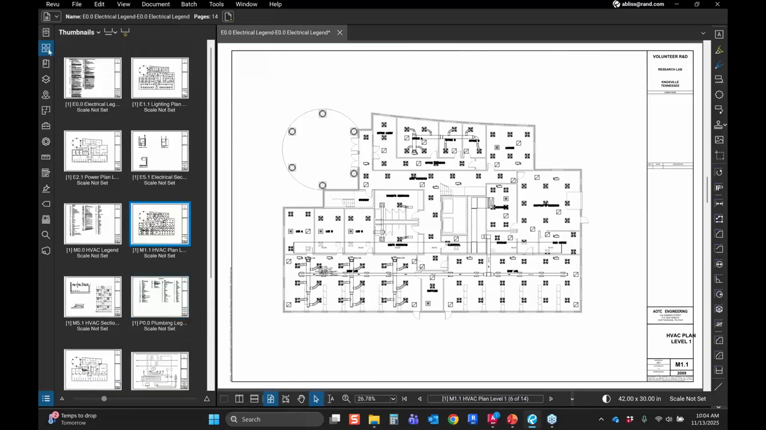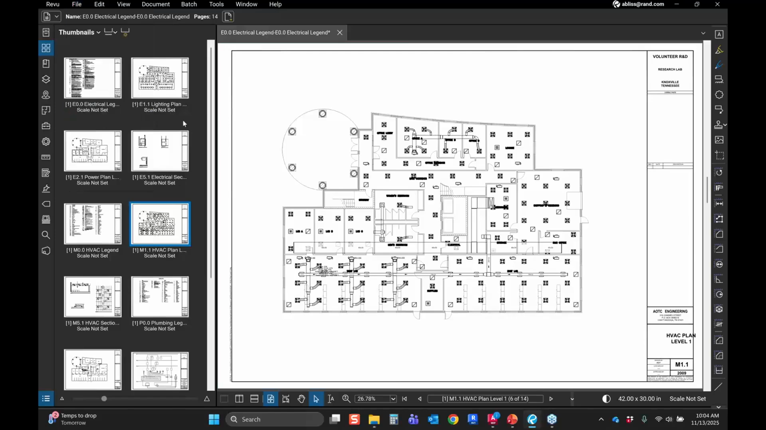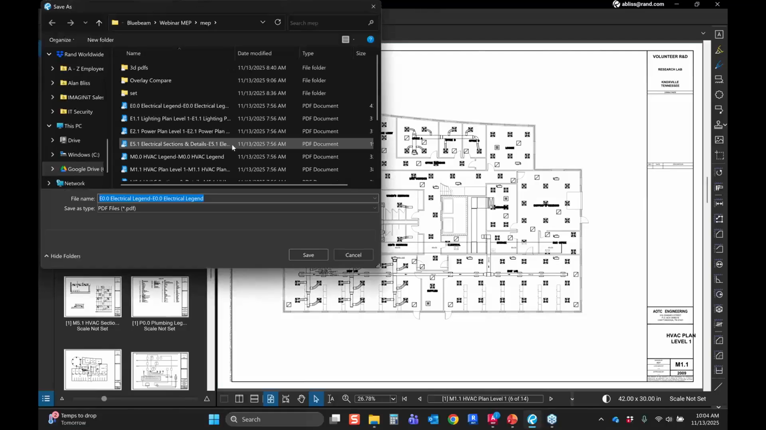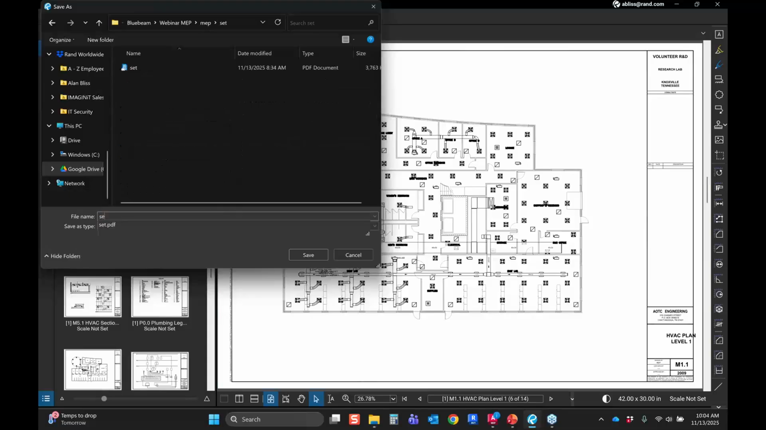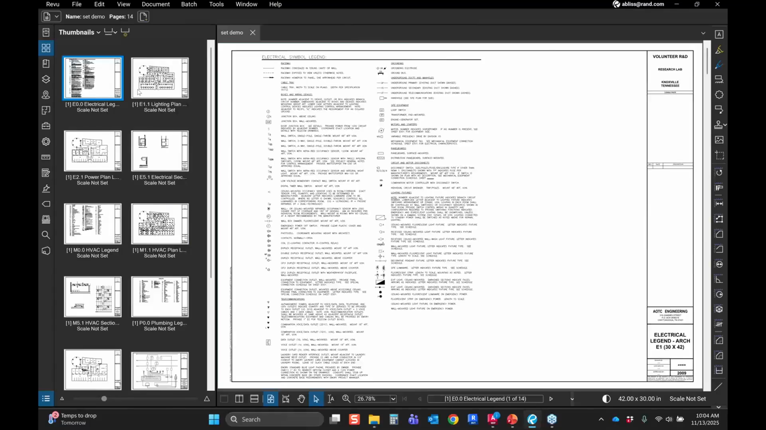Pretty cool. We can do a save as now that I got it in this state. I don't want to save it on that one, that would rewrite that original one-pager. Let me save as real quick. I'll put it in this little set folder, and I'll call this one set demo. There we go. So there's our drawing set, and we're off.